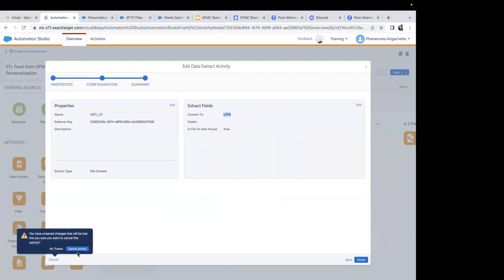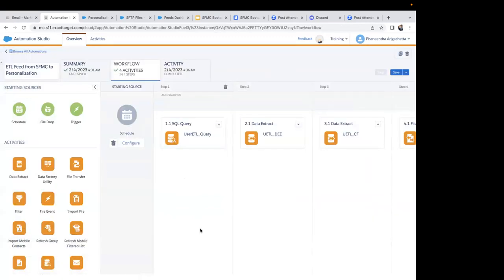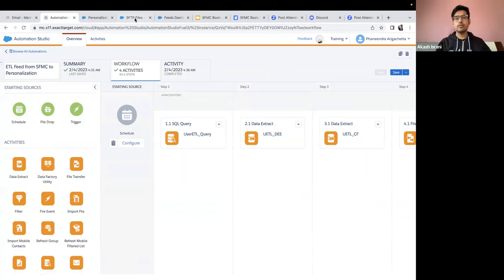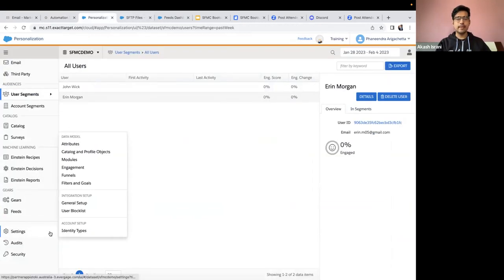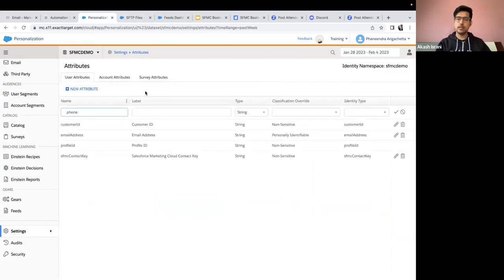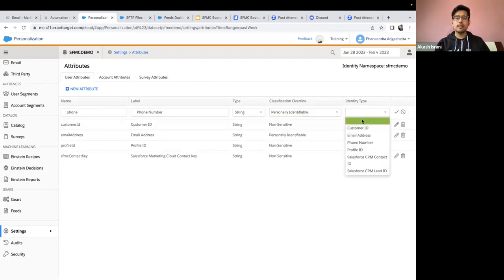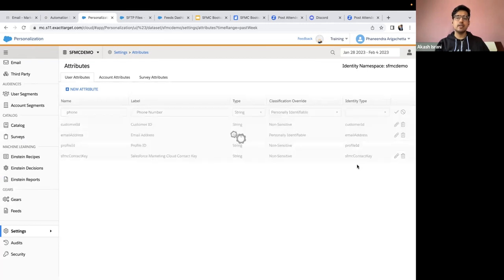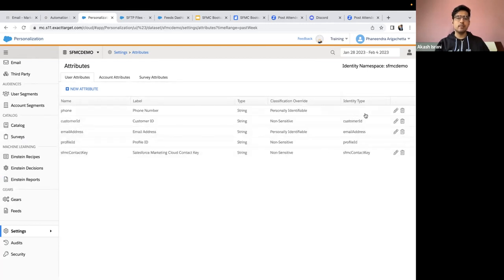Yep, thank you. There's another question, Akash. Where did you specify phone number is not an identifier, just as it's not string type data? Yeah, so if I go to settings, attributes, I can just create a custom attribute as well. I can say phone number, and I can say personal identifier. If I select this as blank, that means it becomes a custom attribute. So if needed, you can have multiple phone numbers for the same user profile.